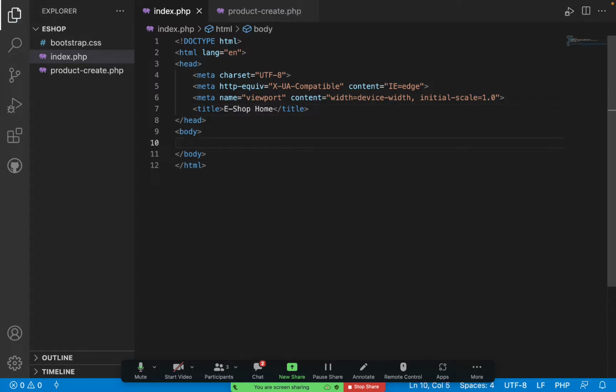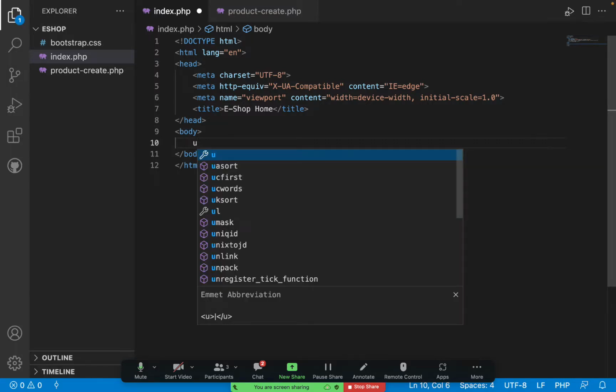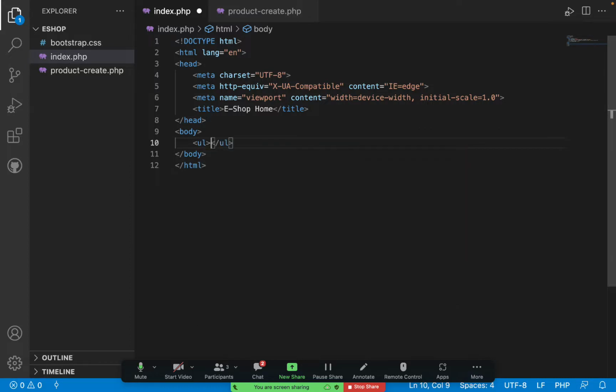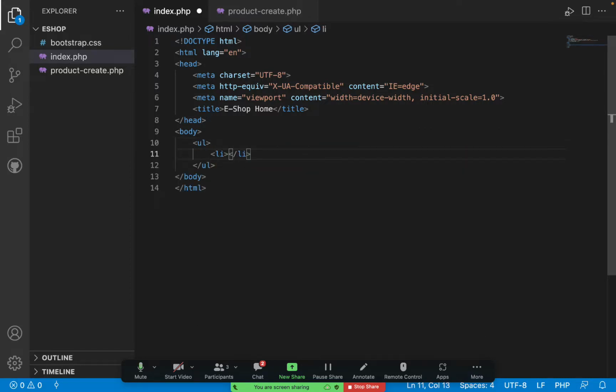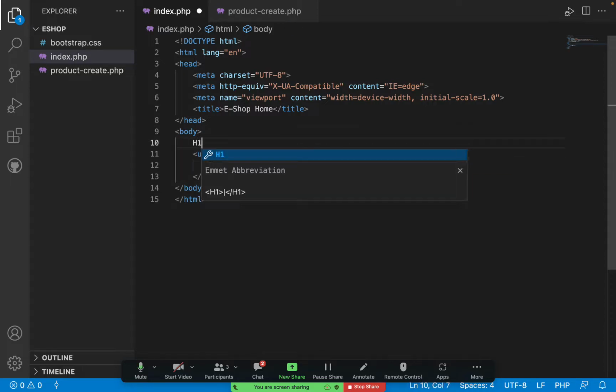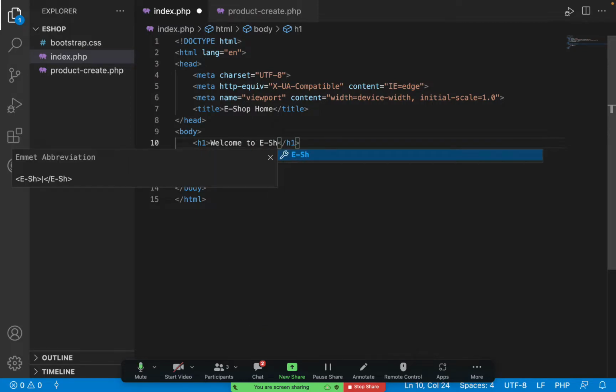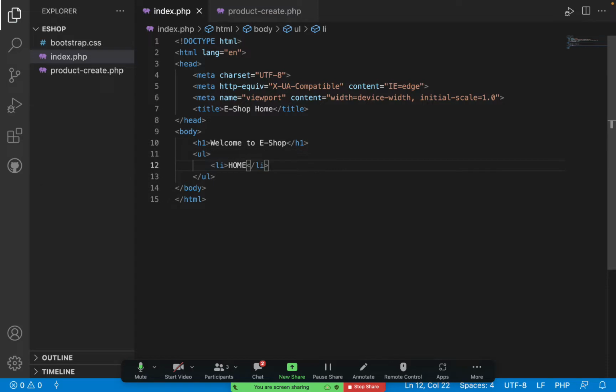Here we're going to put our unordered list, UL, and then we're going to put here the first li. We're going to call it home, and then we can put here maybe our simple h1. I like designing, and then we're going to call here welcome to eShop. Okay, so I hope you're together. So here we're going to have home page, home. I can put maybe menu.